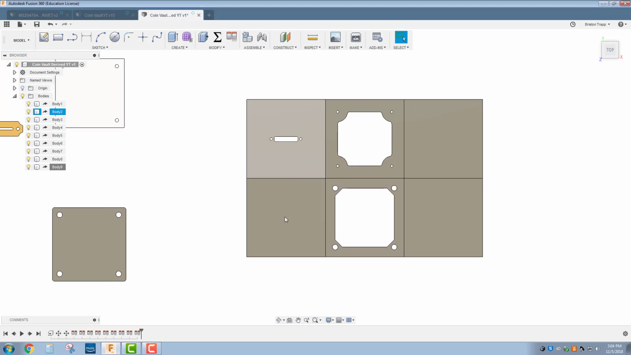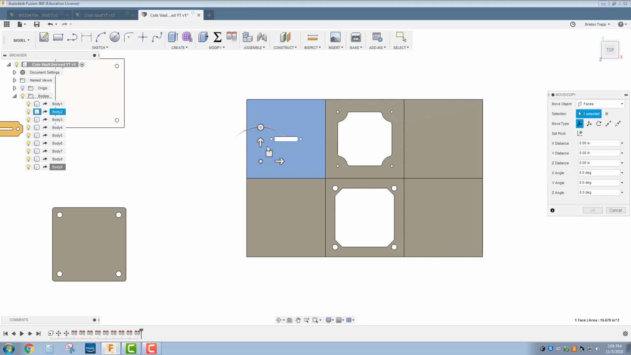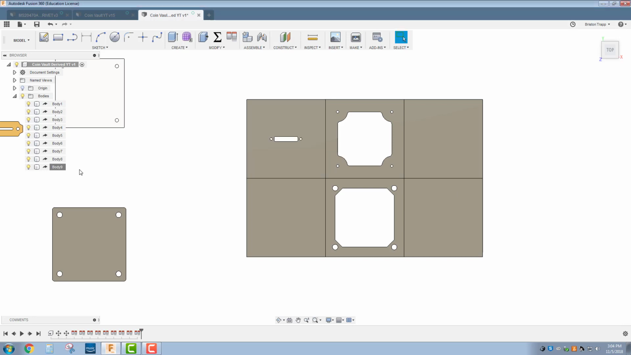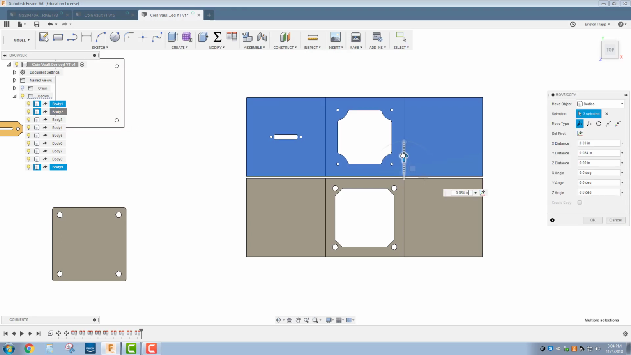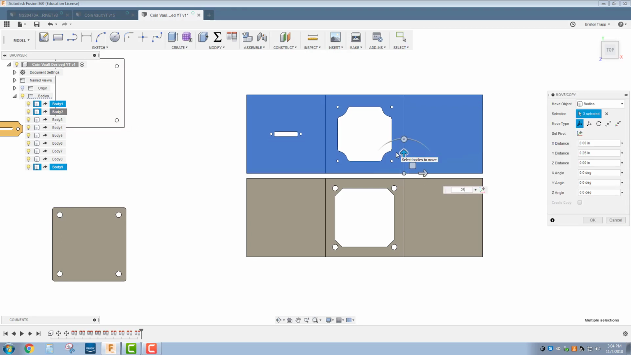Okay. Now we need to move these apart a 1/4 inch. You can't click on the surface and go move and do that because it's like trying to drag a face. The best way, and the only way I found that works, is dragging it from the browser over here and selecting these first. So we're going to select these top 3: body 2, body 1, and body 9. Hold down control to multiple select all 3 of those at once, right click, move. Now I can drag those up 0.25.